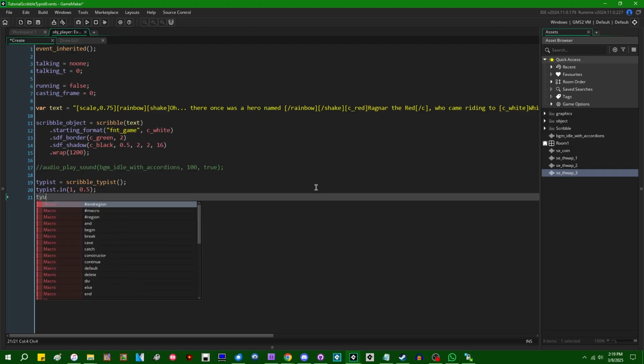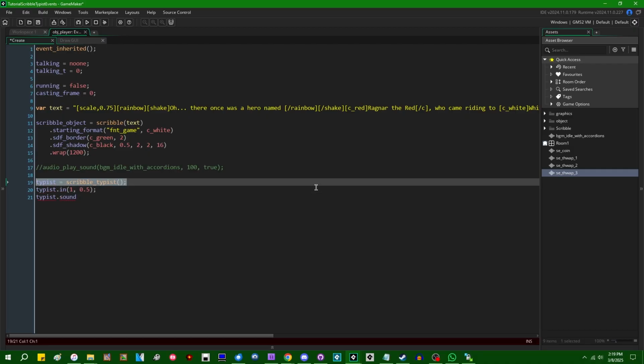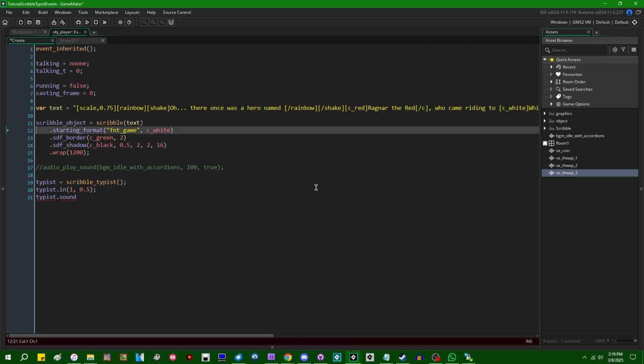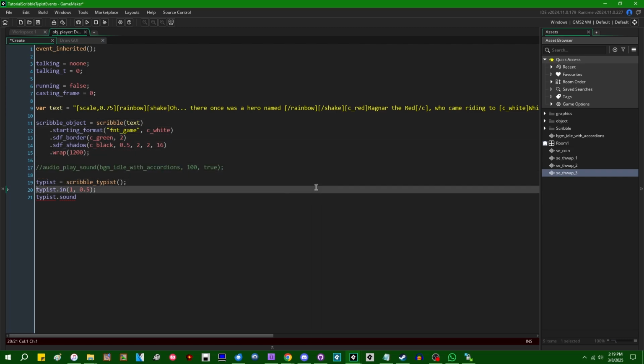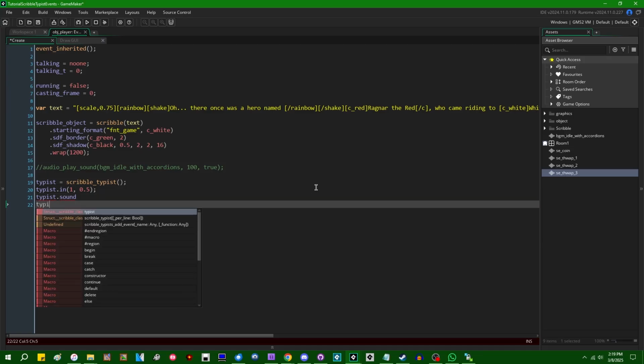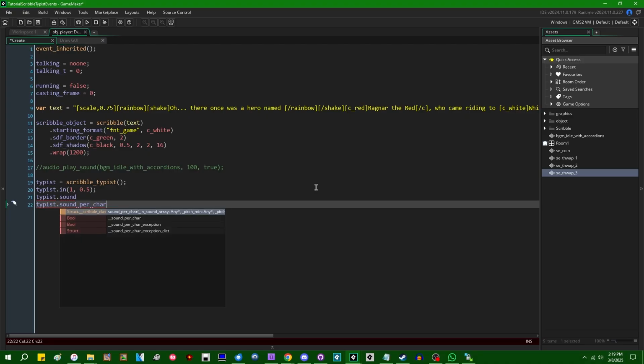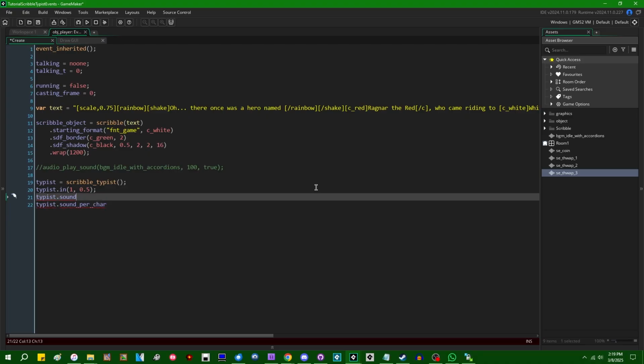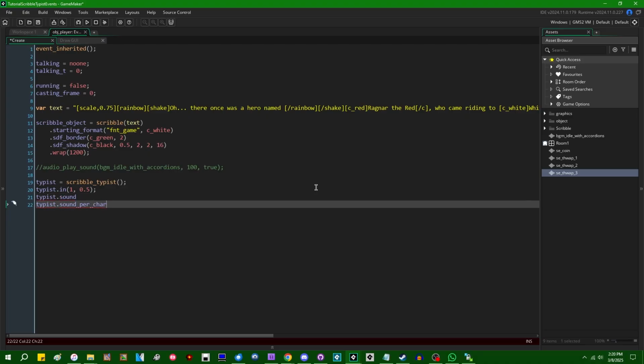I can say typist, we're off to a good start. Sound. There are two methods for this, actually, belonging to the Scribble Typist, not to the Scribble object itself. Almost everything that we're going to do today is going to involve the Scribble Typist, and we also have typist sound per character. And I'm going to talk about both of these. The behavior of these two functions are similar, but they're subtly different.